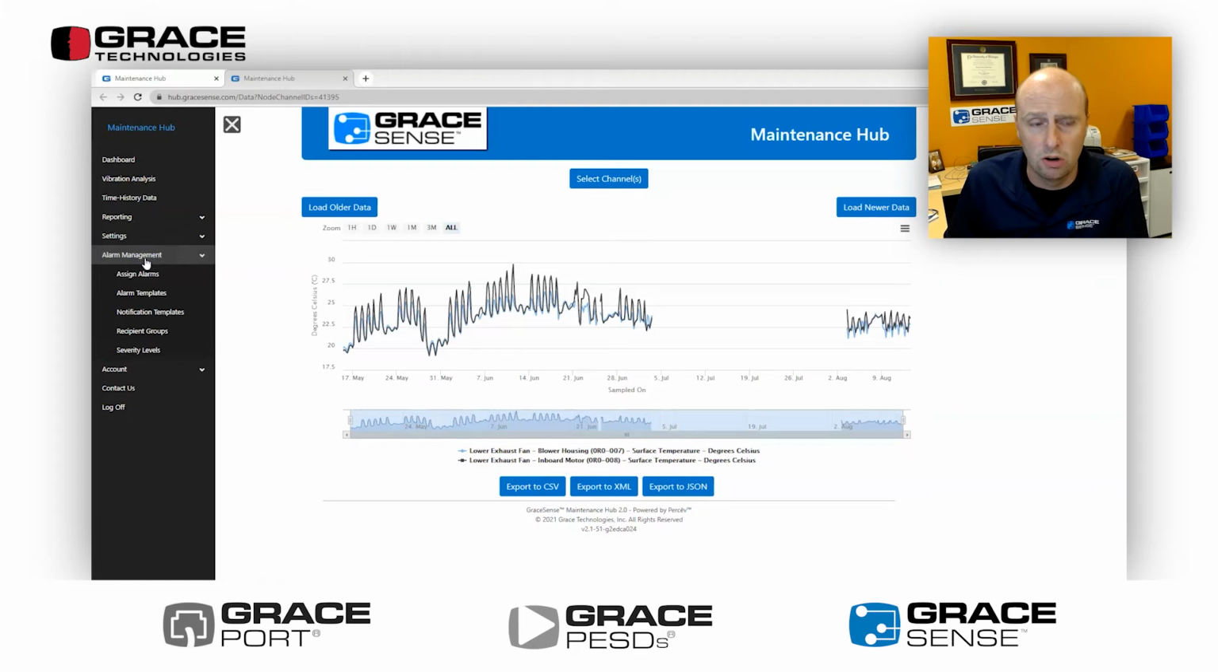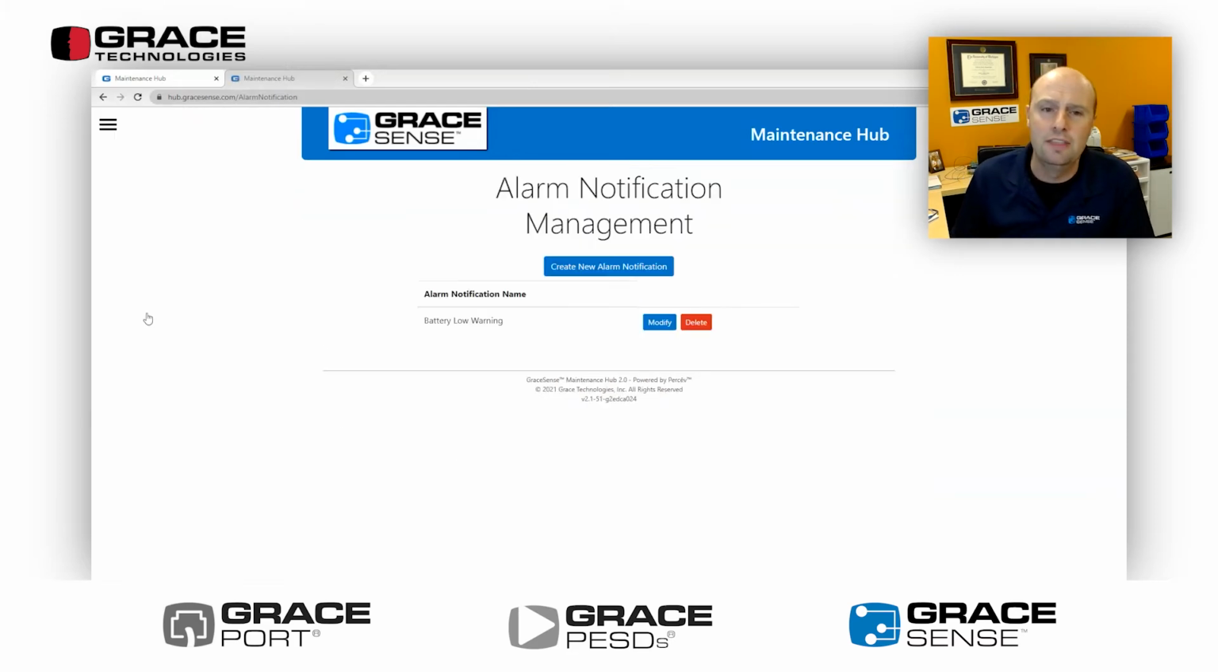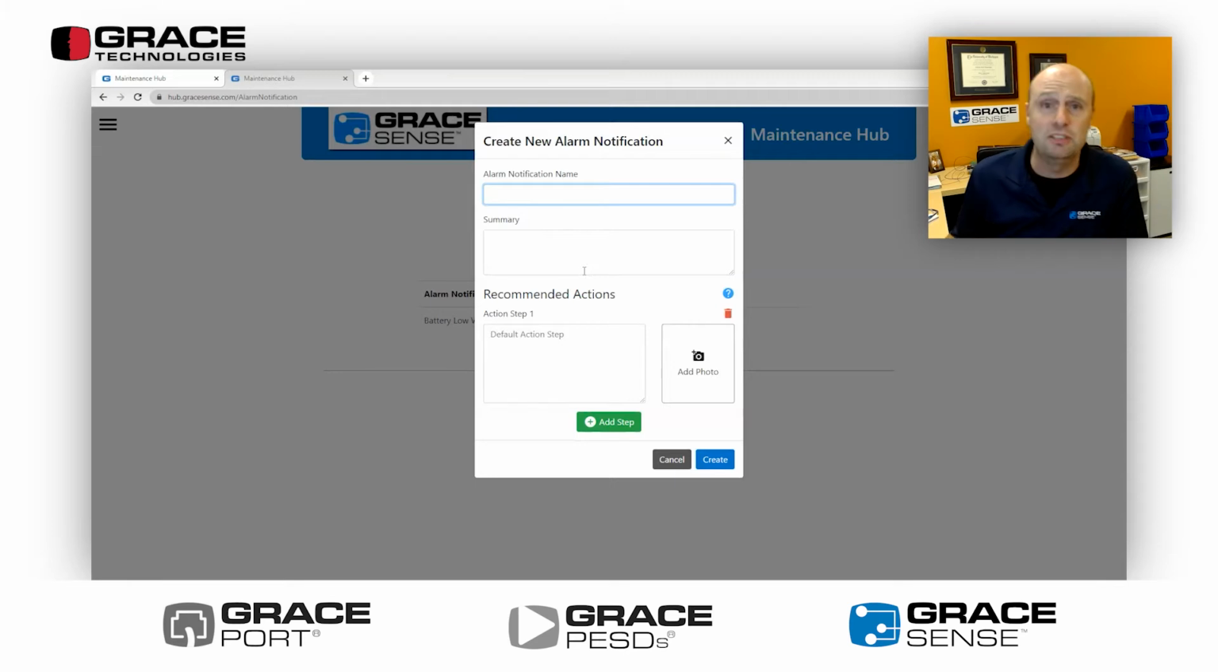We're going to go to our alarm management dropdown on the left of the screen. And to start with, we're going to create a notification. So in this case, I'm going to create a notification to be sent to our application engineer, Bryce Brewer, when a temperature reading exceeds a certain threshold. So we're going to call this just, Bryce's temperature alert.